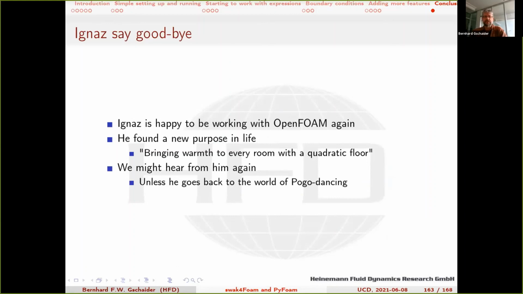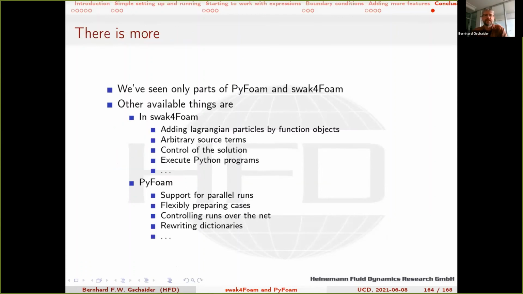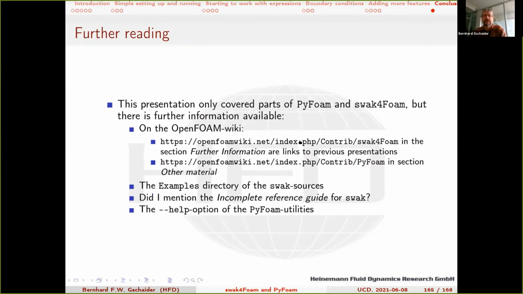So, Ignaz says goodbye. He's happy to be working with OpenFOAM again. He found a new purpose in life: bringing warmth to quadratic rooms, and we might hear from him again. There is more. We've only seen some parts of PyFoam and swak4Foam. It can do Lagrangian particles and other stuff.